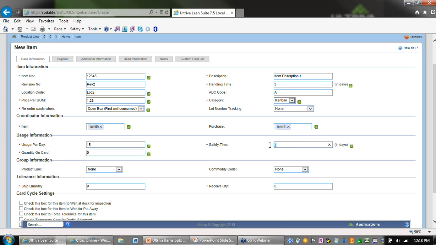The next one is safety time. The safety times are stored in days, not in pieces. In most ERP systems, the safety times are stored as pieces. That is the big difference between Ultriva and the ERP systems. If you keep it in pieces, that is a static number, so it will never get changed. When you keep it in days, every time your usage per day is changing, Ultriva recalculates the safety times based on your usage. That's an advantage. That's one of the successes in calculating the Kanbans using the safety times instead of safety stocks.